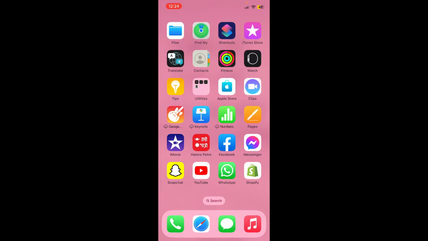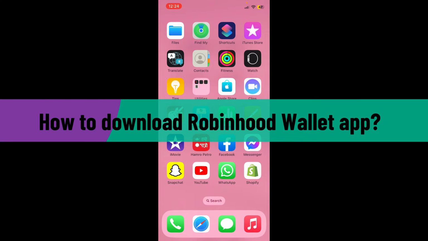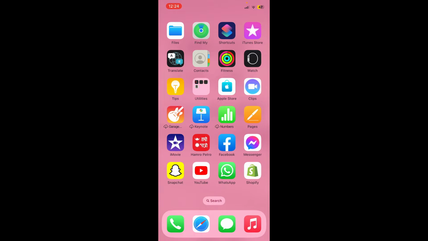In today's video, I'm going to show you how to download Robinhood wallet application on your iPhone. So let's get started without further ado.